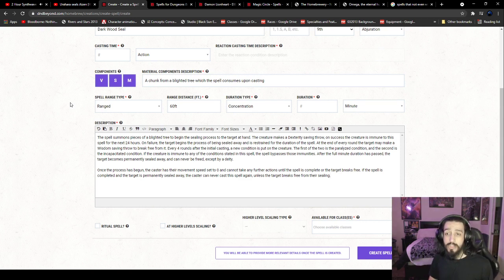After the full minute duration has passed, the target becomes permanently sealed away and can never be freed except by a deity. Once the process has begun, the caster has their movement speed set to 0 and cannot take any further actions until the spell is complete or the target breaks free. If the spell is completed and the target is permanently sealed away, the caster can never cast the spell again unless the target breaks free from their sealing.